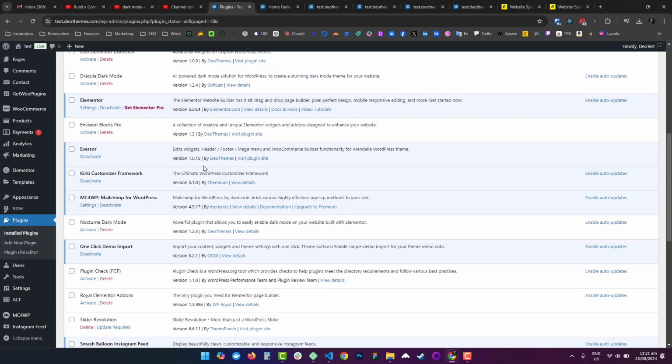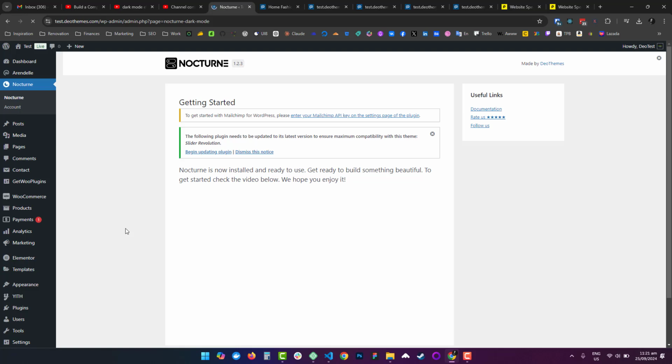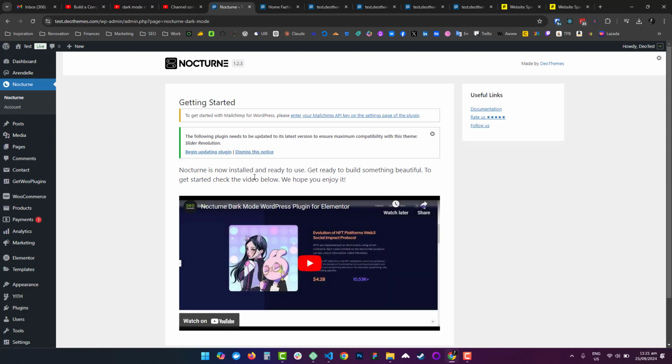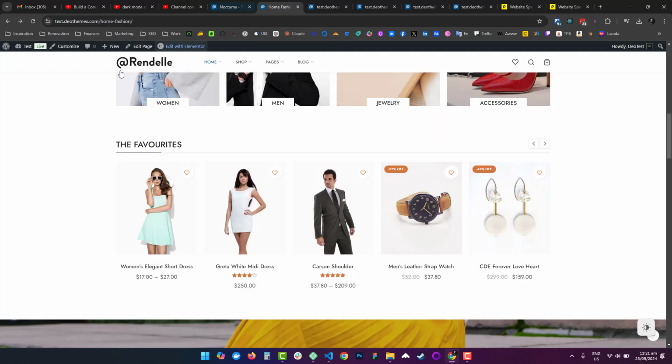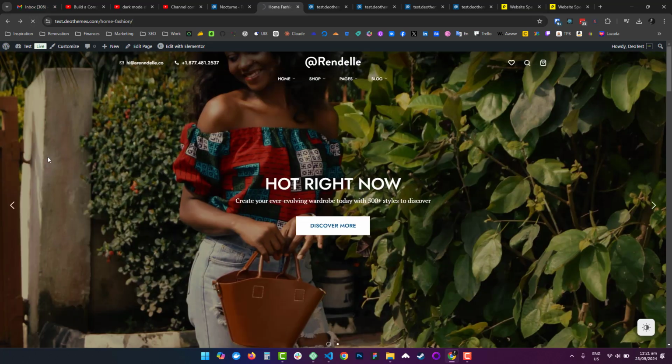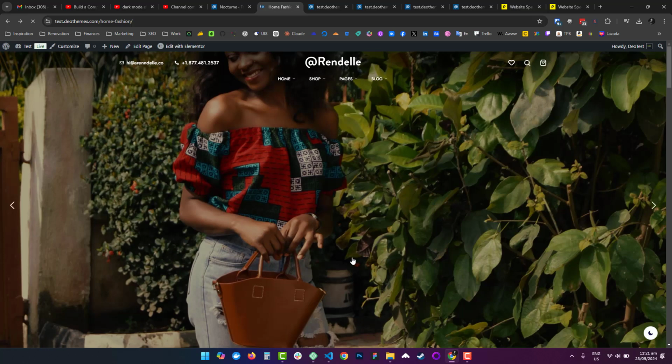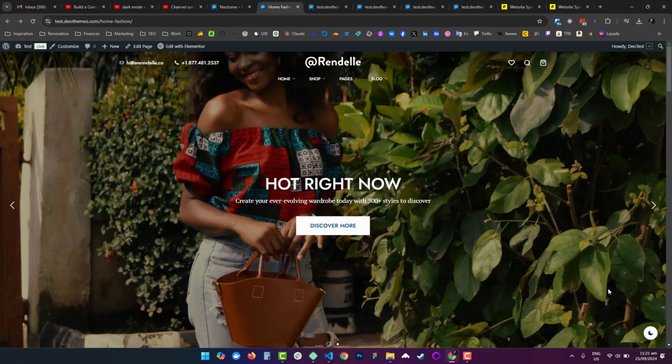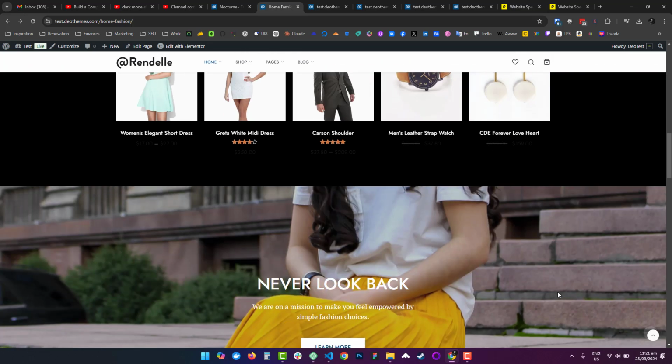And instead I'm gonna install and activate, I already have it installed, so I'm gonna activate Nocturne Dark Mode, and I will show you what it looks like. So once we activate Nocturne, we refresh our page. First, what we have is this floating toggle of dark mode. When we click it, you can see that our colors have changed.